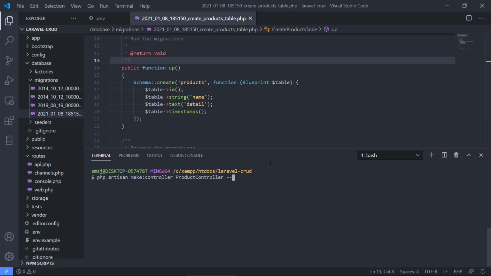And if we specify the resource flag here, Laravel is going to create all the required CRUD operations for us automatically. So it's going to create all the boilerplate code for showing a product and updating a product and deleting a product and so on and so forth. So that's really handy. And we also need to have a model, because we use MVC.